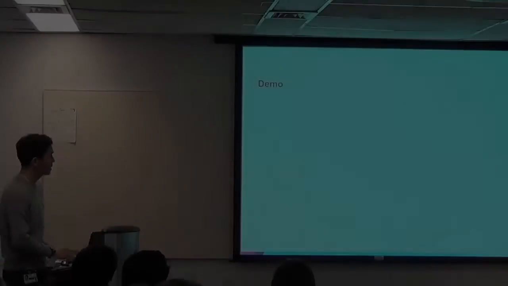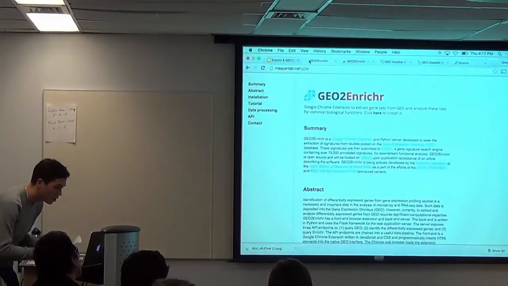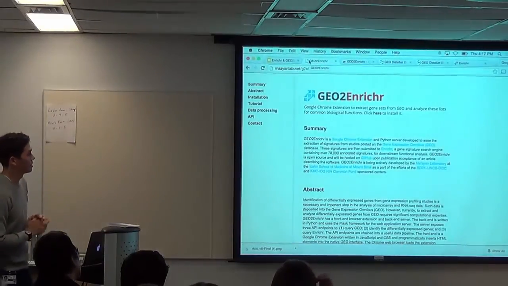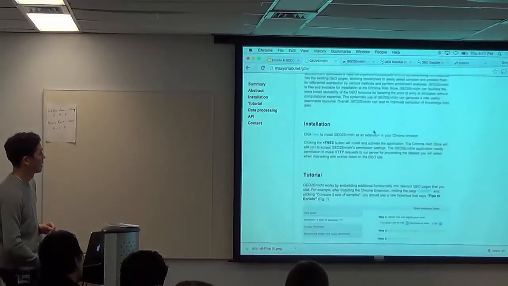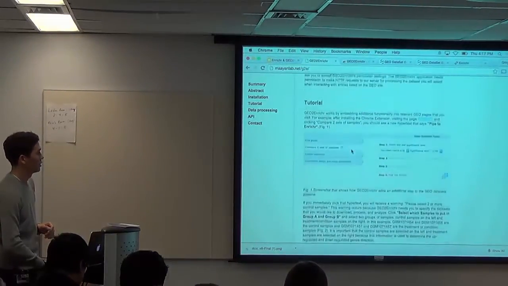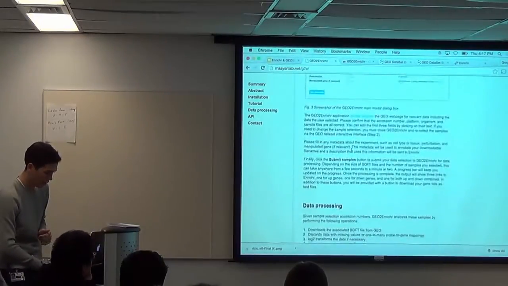So that being said, I'm just going to demo the tool. Here first is the documentation page. I'll have a link at the end. You can see how to install it. You can read a small tutorial here if you're interested in following along.